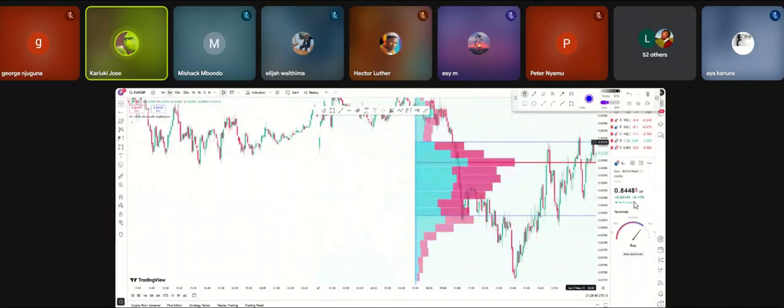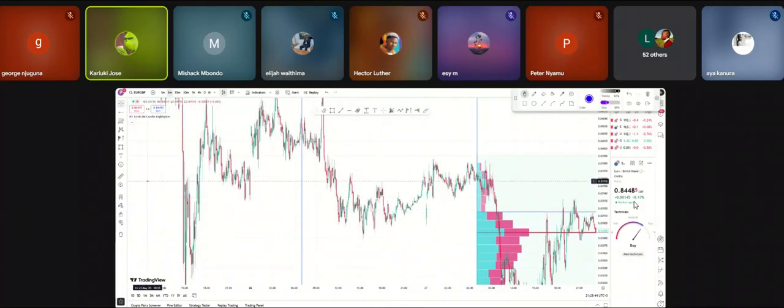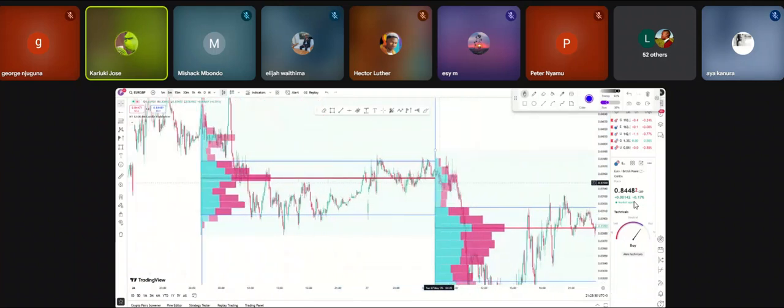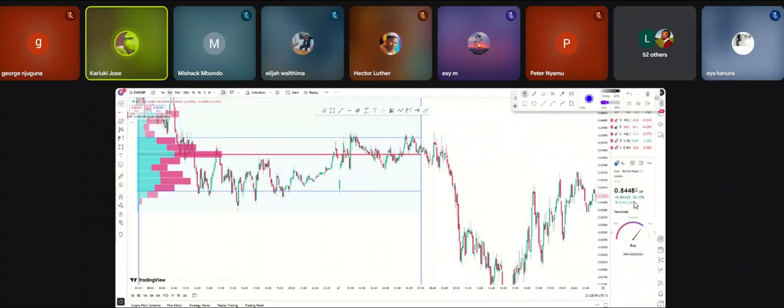Now, we were combining sessions with this indicator. I hope you remember. But we will do that as well. So from the open to the close of the day like that. Then this is the point of control that the indicator is showing. So this is the point of control here.